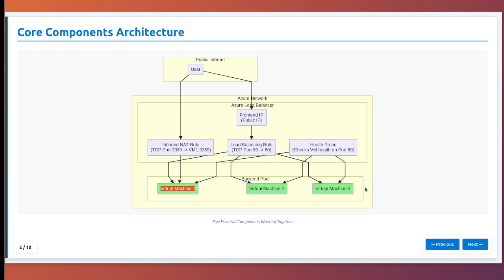Finally, inbound NAT rules provide direct access to specific backend instances. In the diagram, you can see how an RDP request gets forwarded directly to VM1. This is incredibly useful for management scenarios where you need to connect to a specific VM without exposing each VM's public IP address.